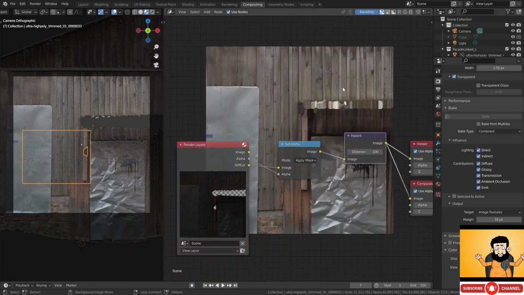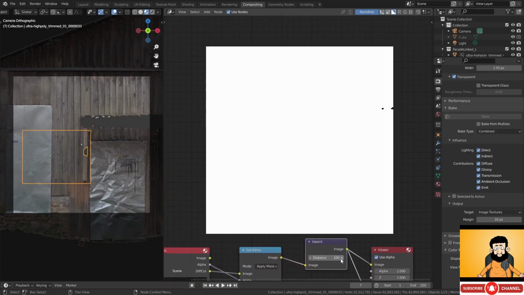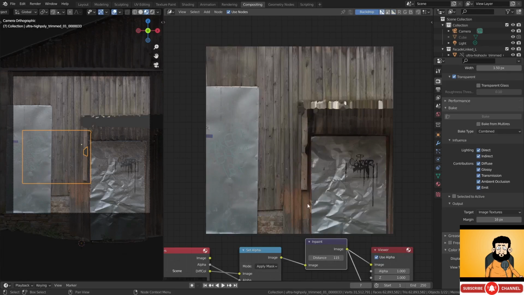Switching over to just see the alpha channel should show us if we've completely closed the gaps or not, and it looks like there's a little bit left, so I'll take that to 115 where it completely closes up, and then switch back over to see all of the image channels.